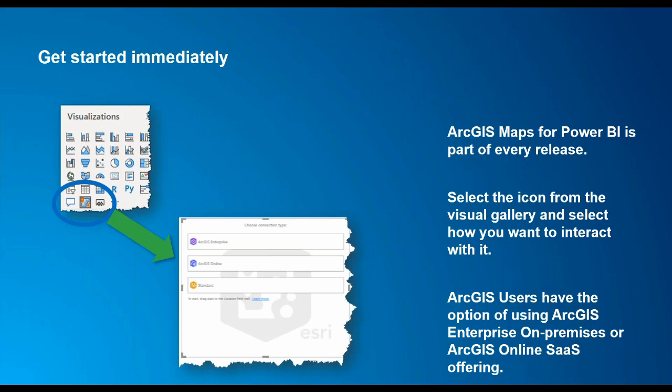You can select that icon and then you decide how you want to sign in. The standard version is just freely available. As I say, everyone can get going with that, but you're going to have limited options available to you. If you have an ArcGIS license, either online or enterprise, it doesn't matter which, you just select the appropriate box and sign into your organization, and then you will have access to all of that functionality that you can get within Power BI.